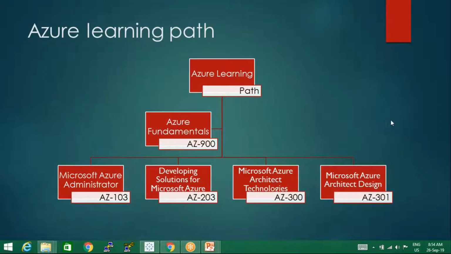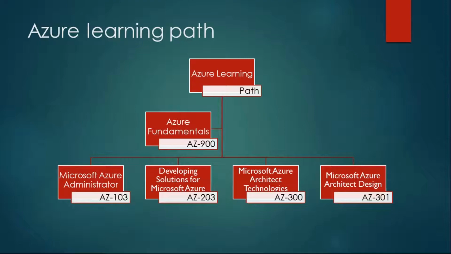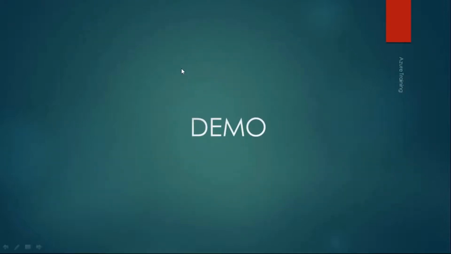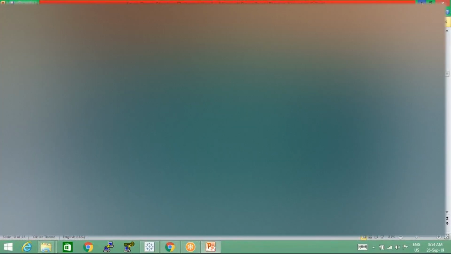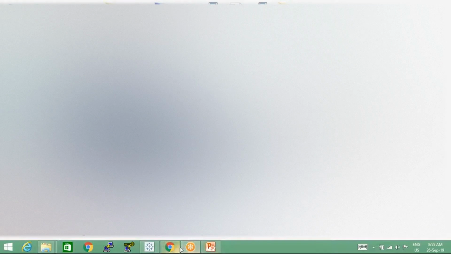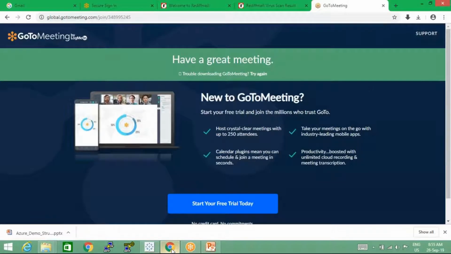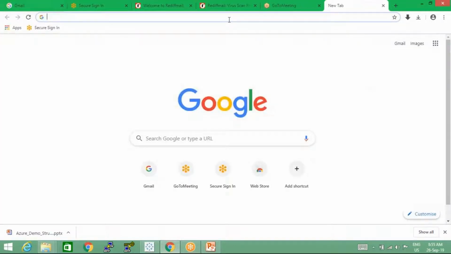Okay, now let's move on to the next part of it. I think this is going to be the demo itself. So I'm going to minimize this now. Now I will walk you through a short demonstration on Azure Cloud. So I'm going to go to my new browser. Hope you're able to see my new browser, sirs.